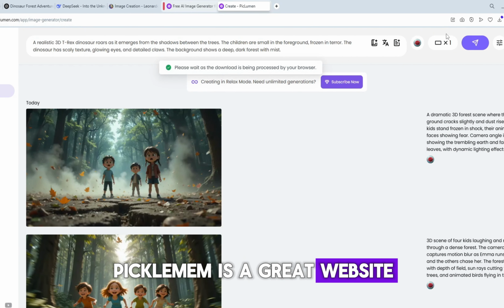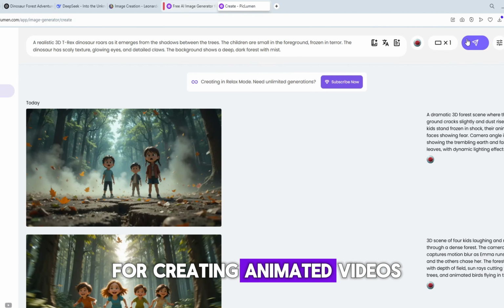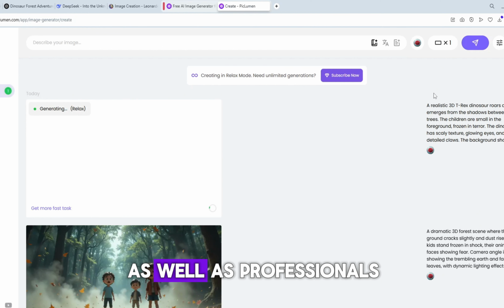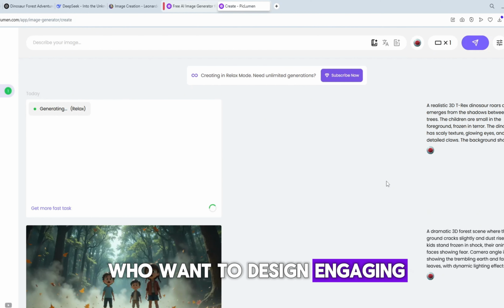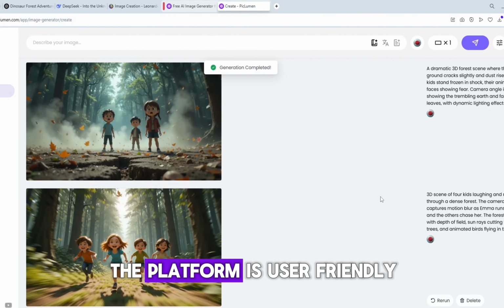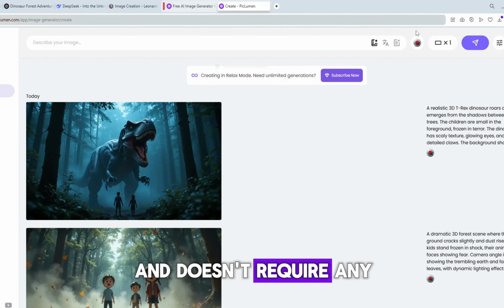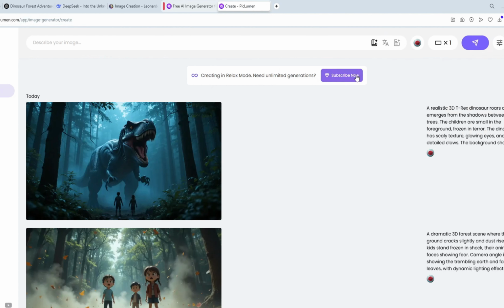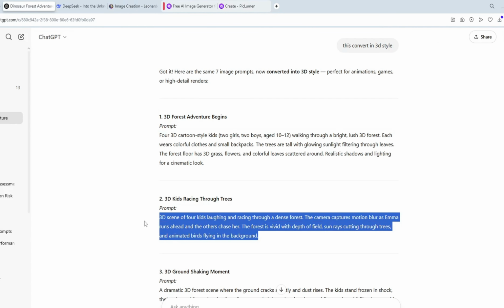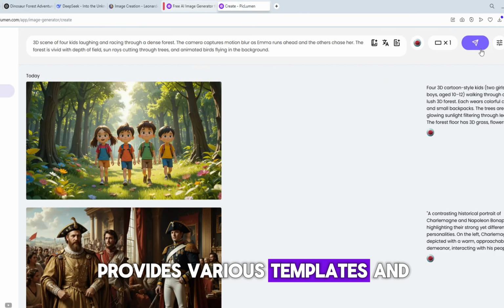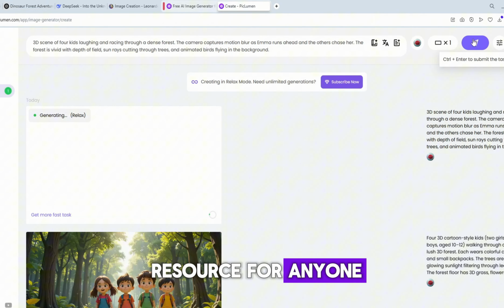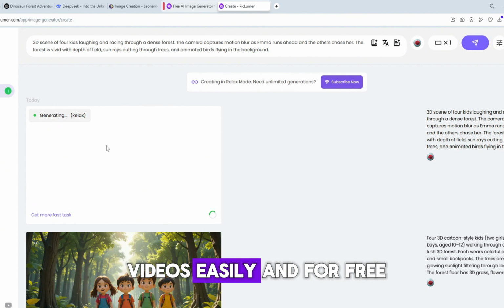Pixelmator is a great website that offers free tools for creating animated videos and cartoon characters. It's perfect for beginners as well as professionals who want to design engaging visual content without spending money. The platform is user-friendly and doesn't require any advanced technical skills. Whether you're making videos for YouTube, social media, or educational purposes, Pixelmator provides various templates and customization options. Overall, it's a valuable resource for anyone looking to make creative videos easily and for free.